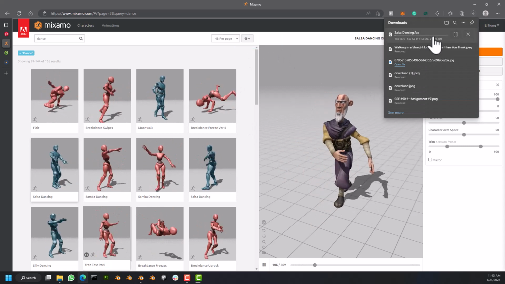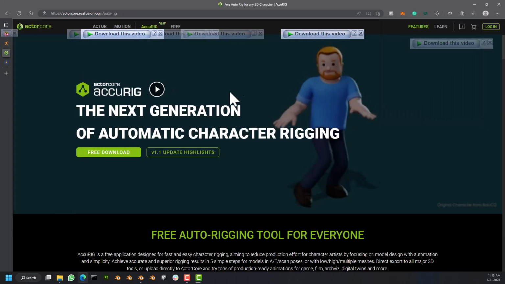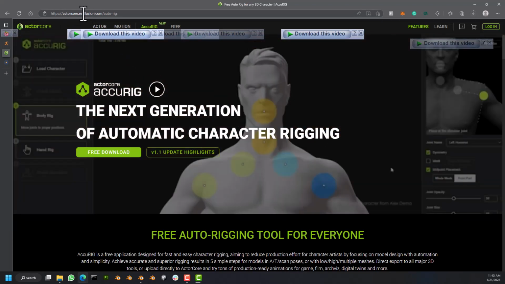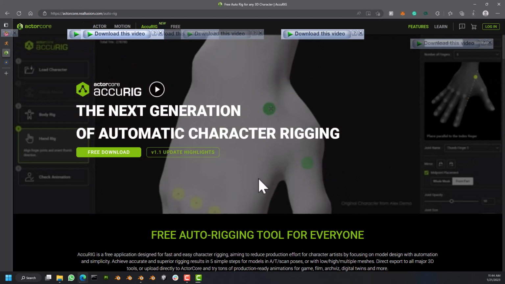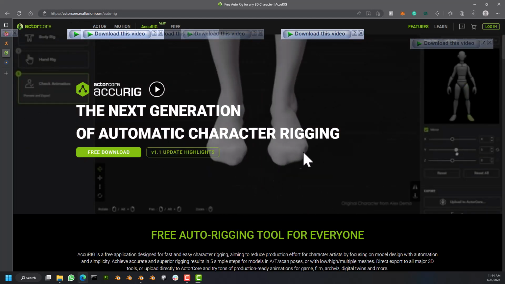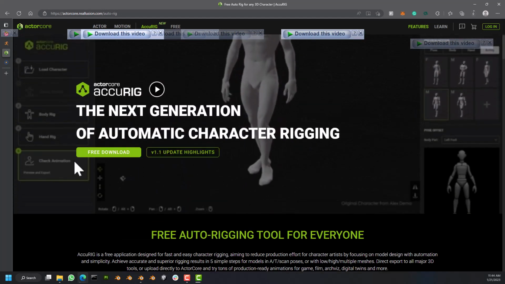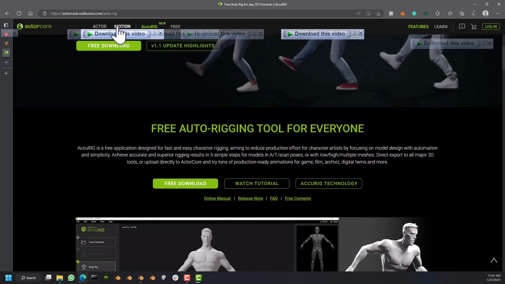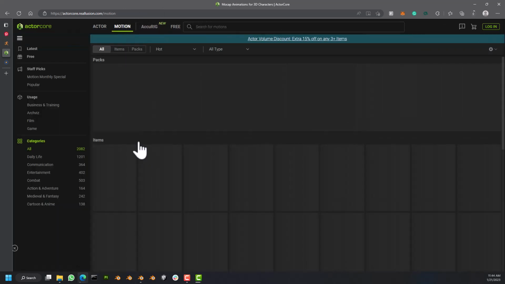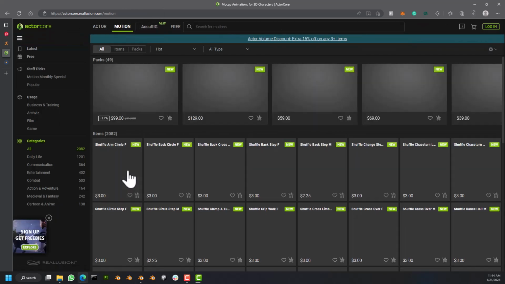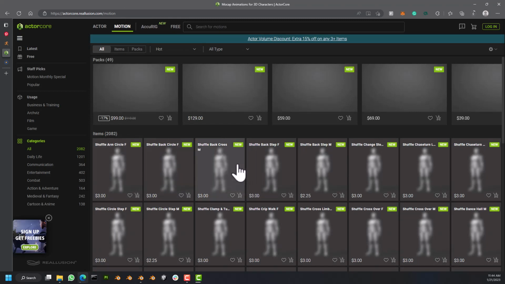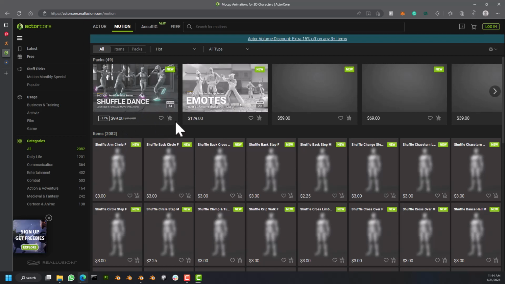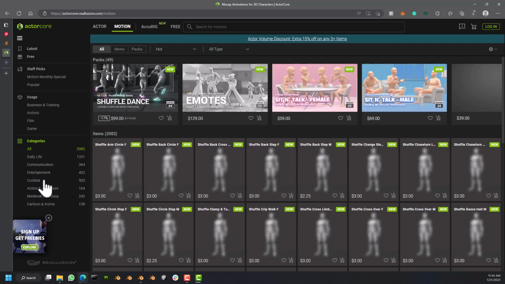But while it's downloading, let me introduce you to the next one. This site is called ActorCore, by Reallusion. Here you can actually rig characters and animate and bring them to Blender if you want. If we come to motion, you'll find some of these are paid for. You can download a pack of them. Some of them come in packs, and they have categories you can play with.